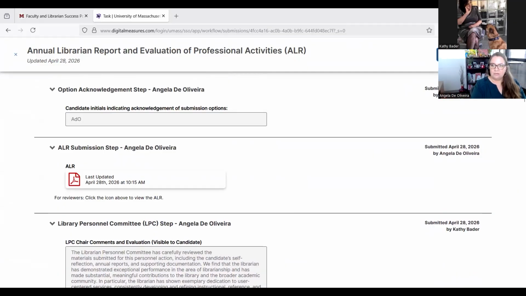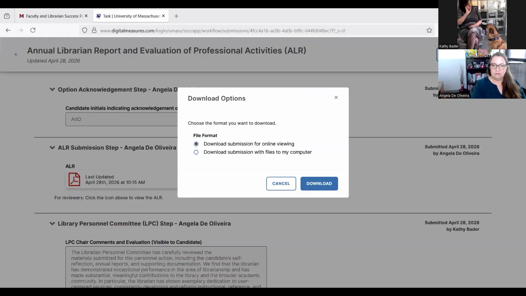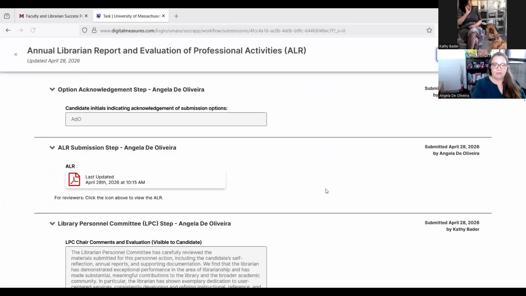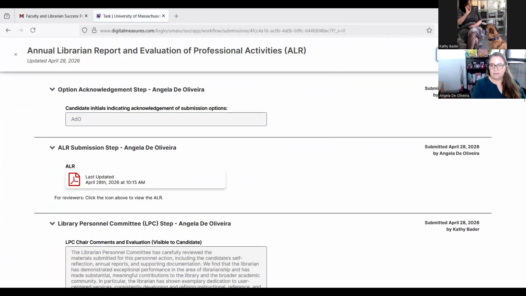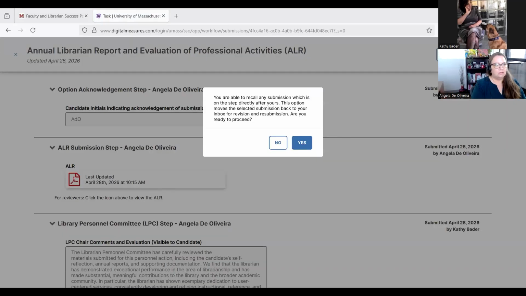To do this, we're going to go up to the download. You can download something for online viewing. You can also download a submission with files for your computer. I'm going to download the submission with files. What you'll get is a zip file.